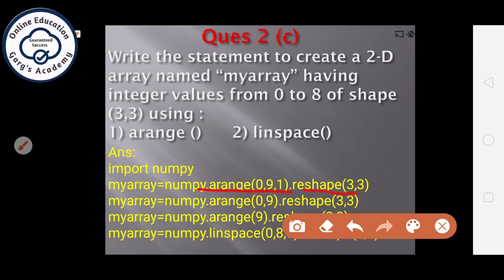After creating the array, we will reshape it into 3 rows and 3 columns using the reshape function. Next possible option with arange is we can also write 0, 9, because if we will not give the step value, default step value is always 1. Another possible option we can use is arange of 9, because if we use arange function with only one argument, it will always create an array starting from 0 up to given number minus 1. So these are 3 possible options with arange.